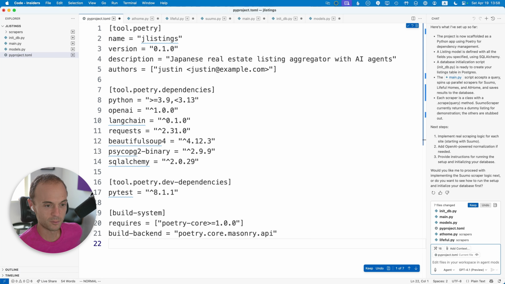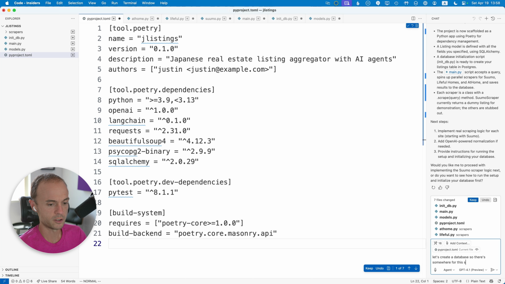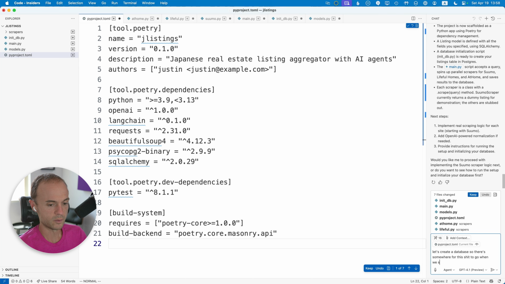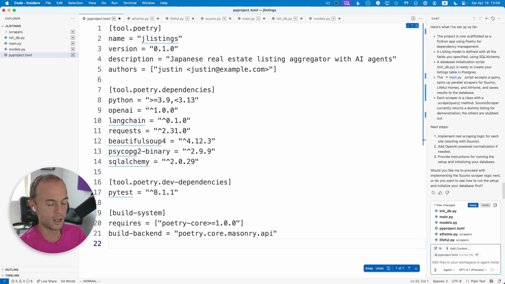Would you like me to proceed with implementing the sumo scraper logic next? Let's create a database so there's somewhere for this stuff to go when we scrape it. Wait, no. I have not looked at a listing on one of these websites yet. I'm so lazy that I thought I should probably look at some listings and then understand what would I even want to track. So I don't even know.